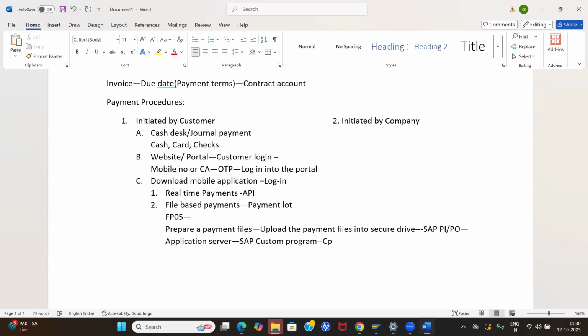This custom program will convert the payment file to an SAP readable format. The file which the company received is not in SAP format. That is the bank's format, right? But there are some fields that are required, the mandatory fields. So that file needs to be converted into a readable format by looking at the structure.